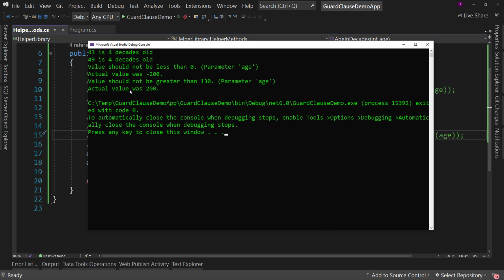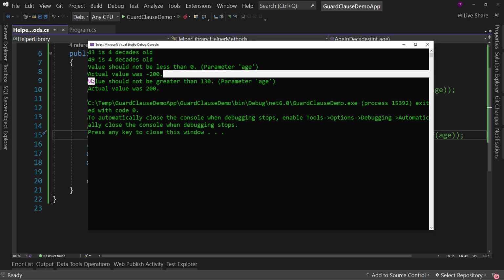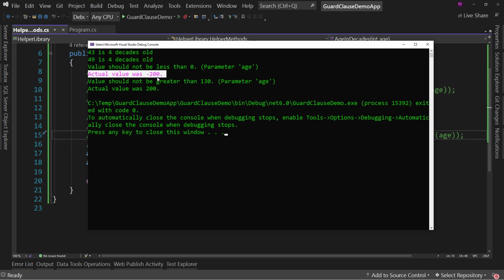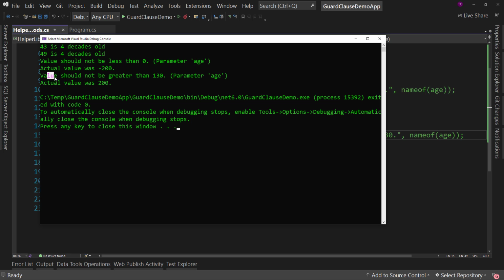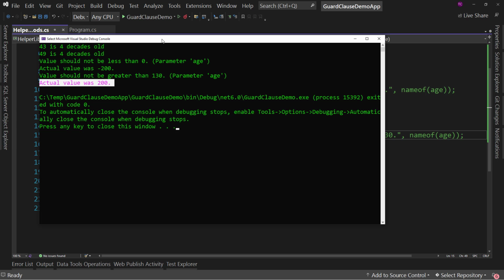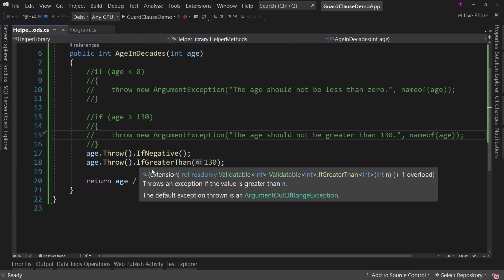And we'll see it looks a little bit different, but it says the value should not be less than 0. That's similar. Parameter age, but that also has the actual value, which was negative 200. It's a little bit of bonus information that we didn't have before. Notice it knows what the parameter is without me having to pass it in anywhere, because we just attached it right to the int as an extension. So we just said, hey, just throw on this if it's negative. Well, that knows what the parameter name is, and it grabbed it for us. Same thing with this. Value should not be greater than 130. Parameter is age, and the value was 200. So it knows the information, and it gives us that information in the exception. So that's pretty slick, all right?